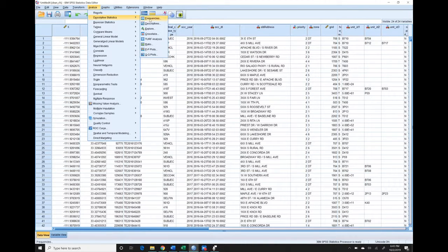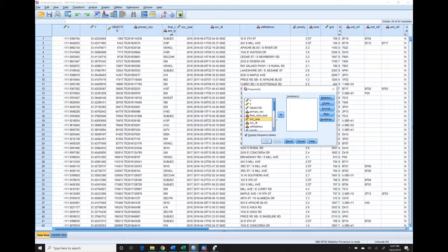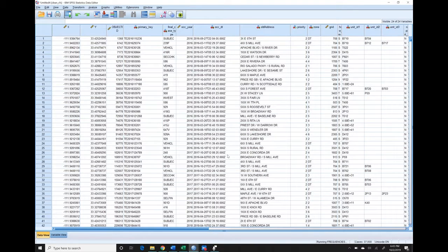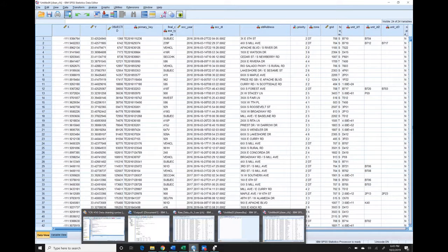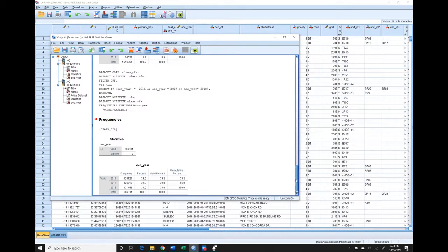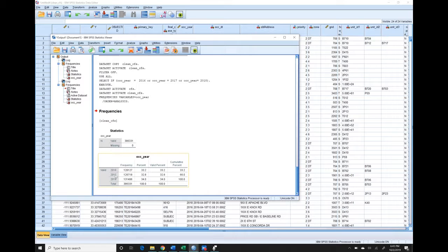Analyze, descriptive statistics, frequencies, the occurred year, move that over, click OK. And it should have populated in my output. So here we can see 2016, 17, and 18 with a total of 386,331 cases. So here's 16, 17, and 18.